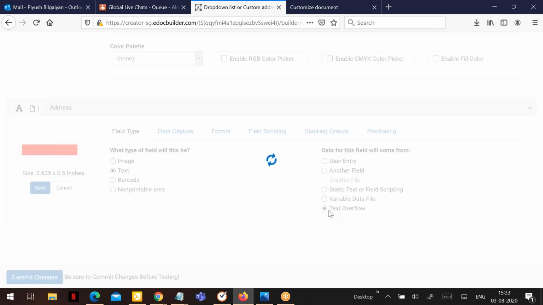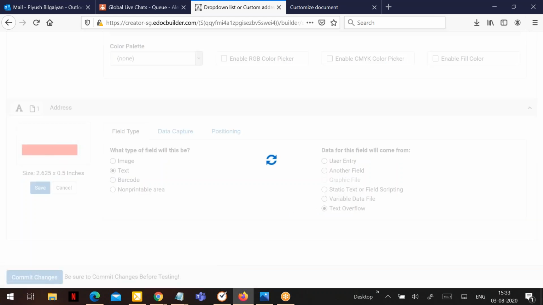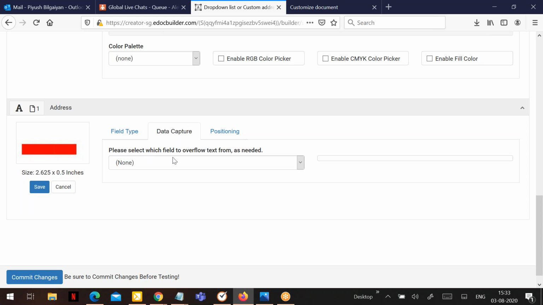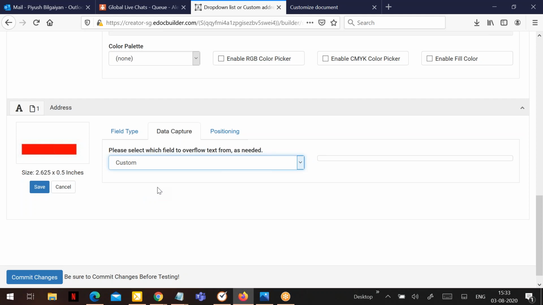Another option is text overflow. Now for this, please select which field to overflow text from as needed. If this field is able to take the text that is overflowing from another field, choose the name of the field here, and if the customer's entry goes over what is available in the field you choose, text will flow into this field. Now for this, data capture is going to have an option that says please select which field to overflow text from as needed, and select the name of the field. You can flow more than one field into another, and you can have text flow from one page to another. If the text does not go over the amount allowed, this field will remain empty on the template.